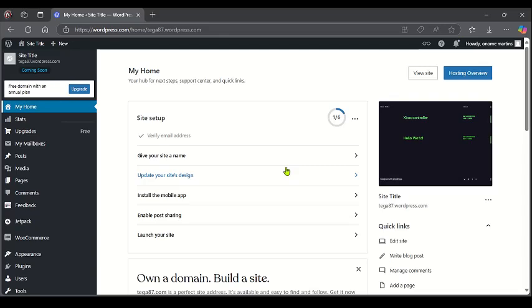Hello everyone, in this video I'm going to show you how to create a new post in WordPress. So if you want to create or add a post in WordPress, here's a quick guide on how to get it done.